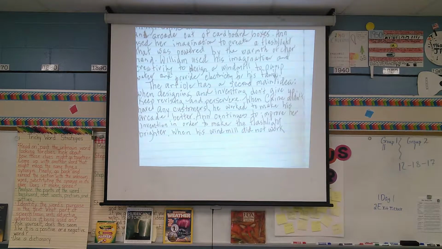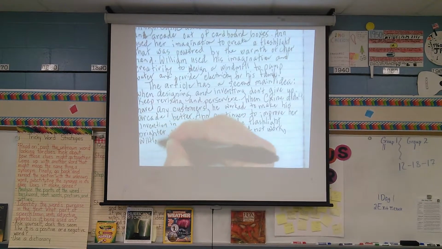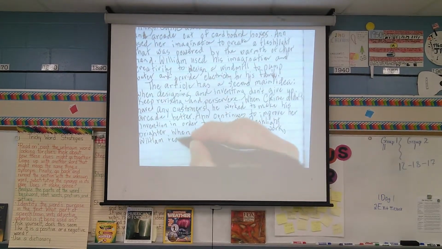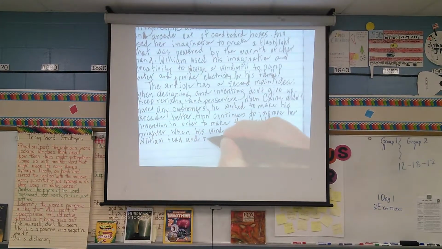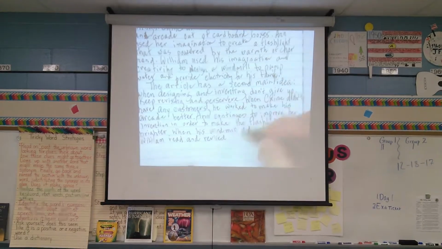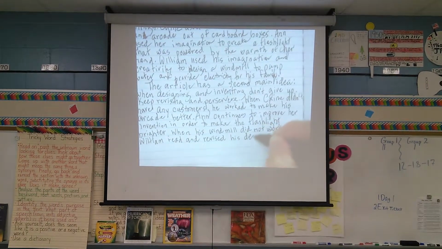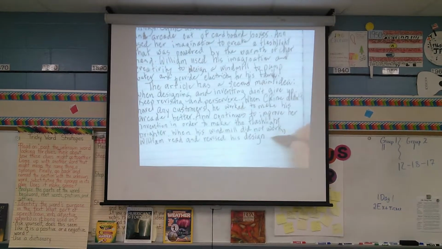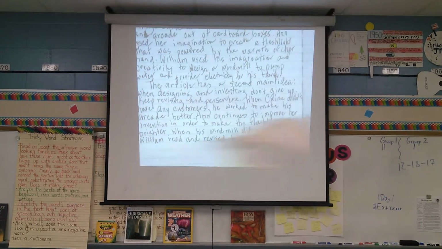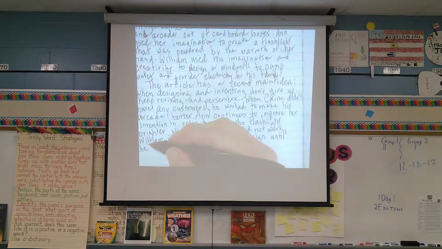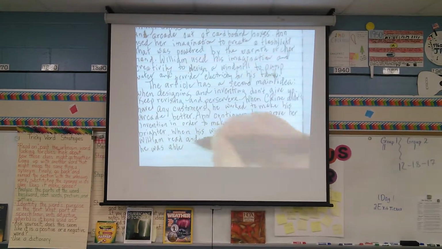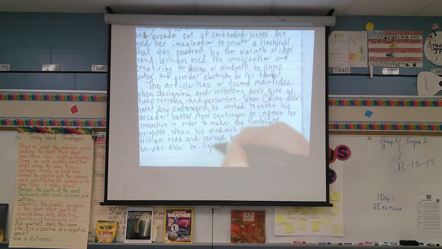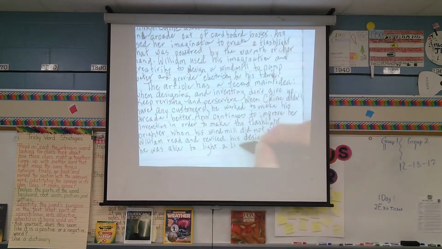When his windmill did not work, William read and revised his design until he was able to light a light bulb.